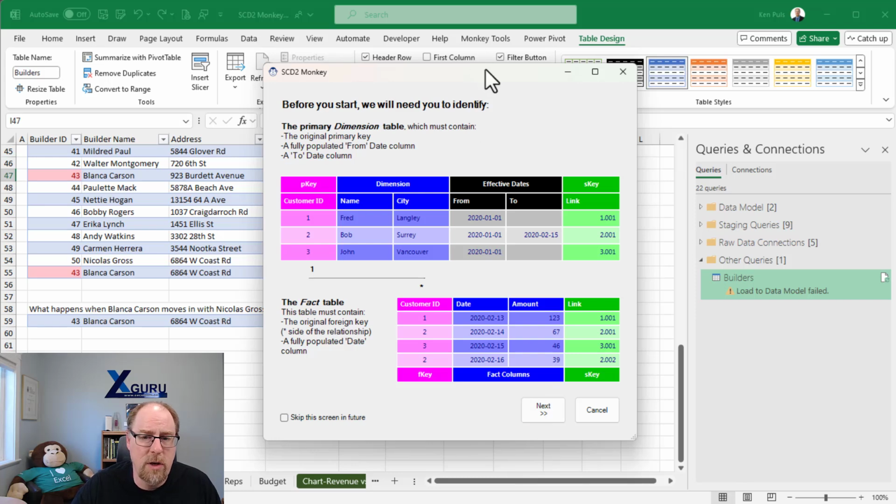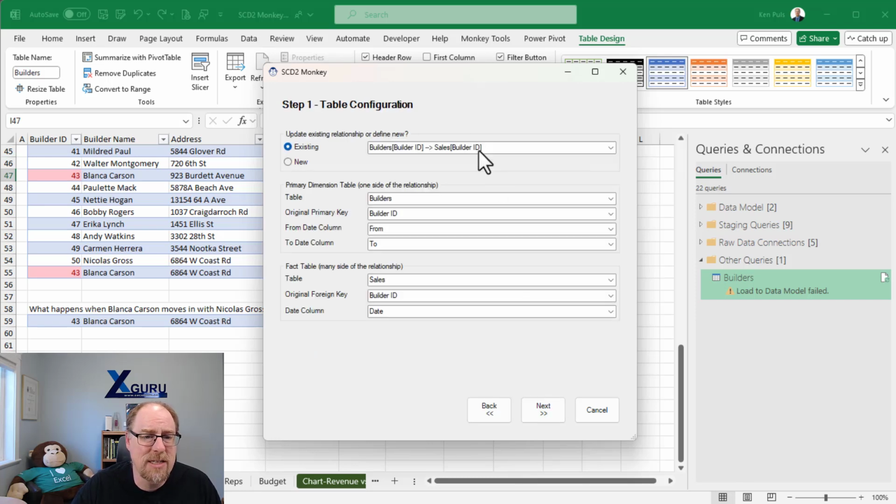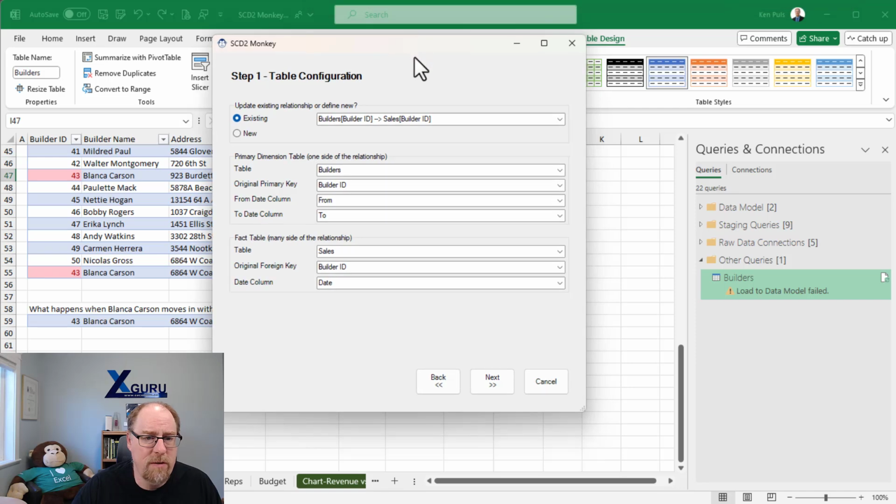So what I'm going to do here is go and say next, and you'll notice that it comes up and says, cool, all right, we know a little bit about your model based on our analysis. We know that you have a relationship between builder's ID and sales builder ID.